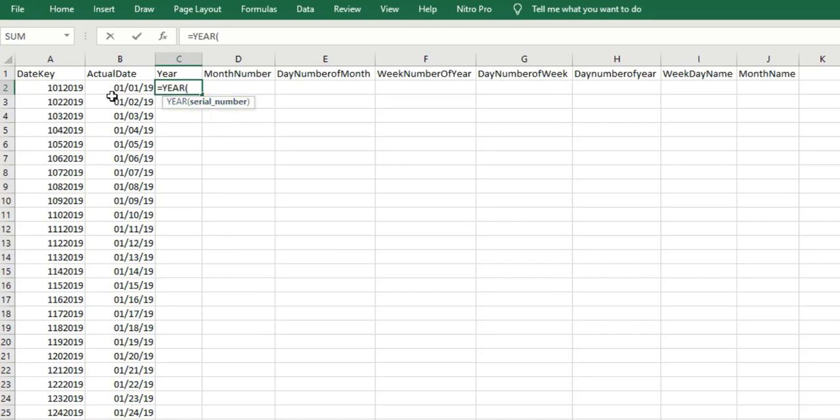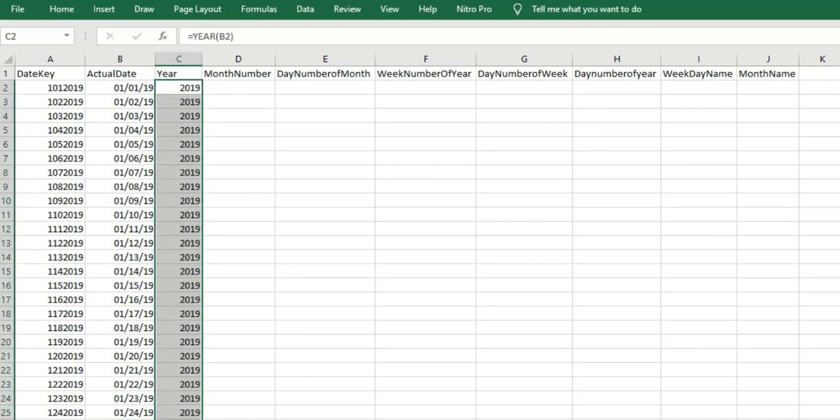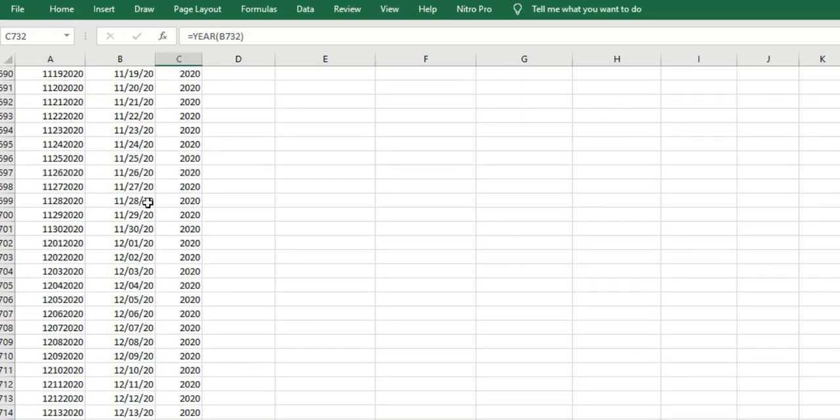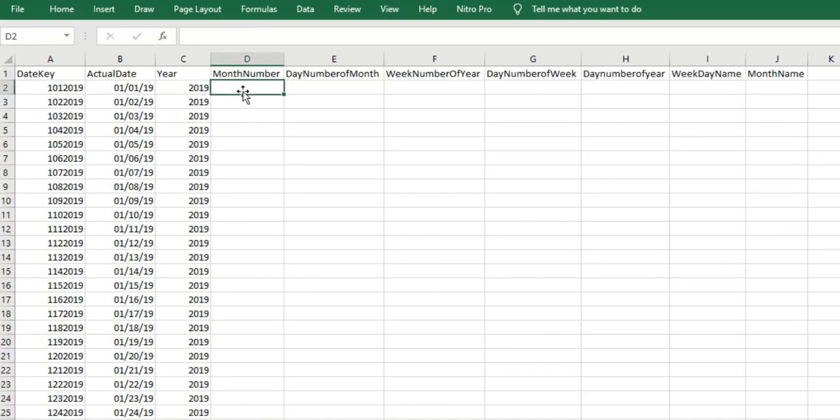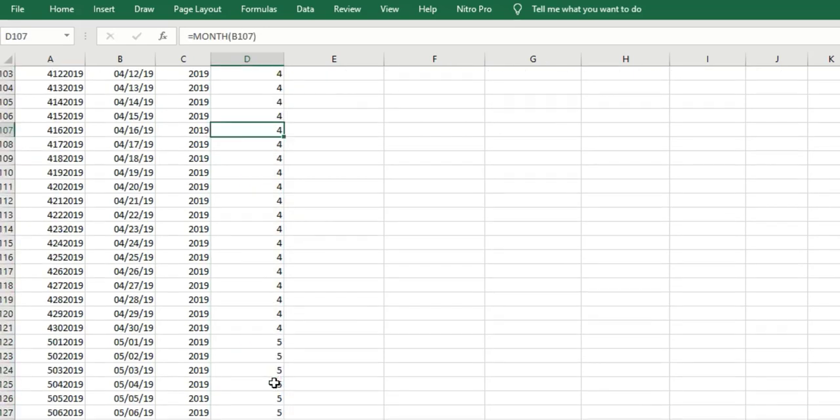Next, I'm going to use the formula YEAR of my actual date. Enter, 2019. Okay, so I can just double click here and I have 2019. So again, if I press Control and the down arrow, it should take me to the last date on my table, which is the year 2020. To find the month number of the year, I'm going to use the formula MONTH of my actual date. So I have April is the fourth month of the year, and so on.